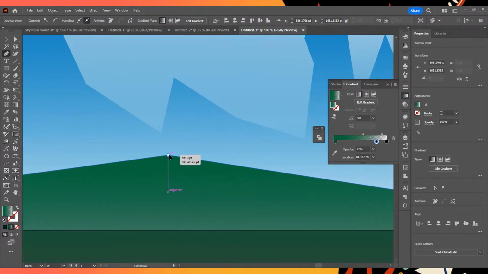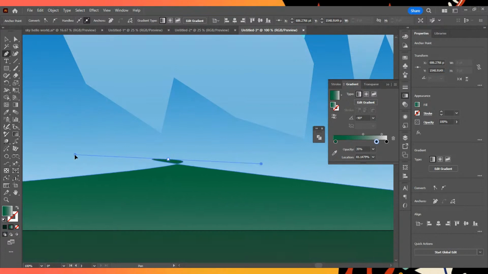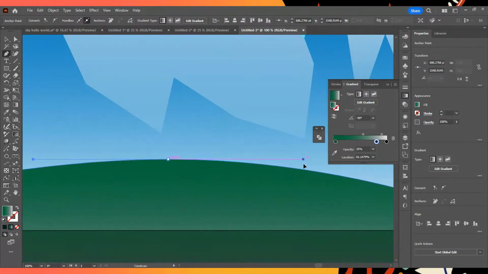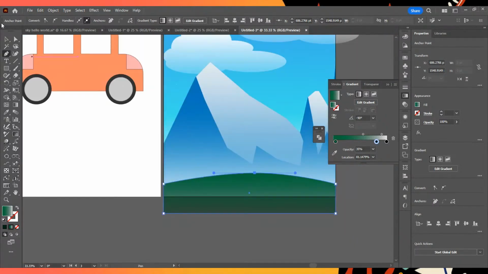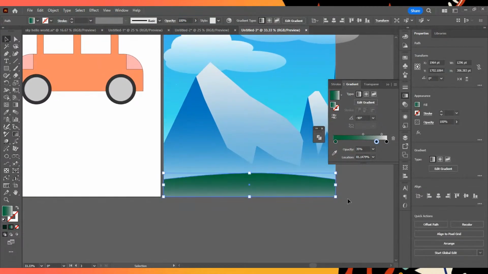There you go. Then if you want to make it more like a curve, you can simply press alt and hold and click on the left or the right. But I don't like it on the right. I want it to be here. And hold shift to make it the same height as the other side. Boom. There we go. A mountain and grass, I think.